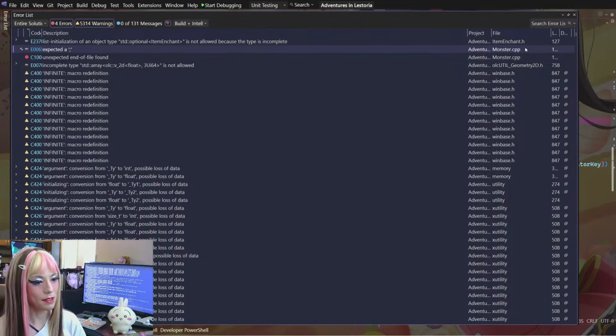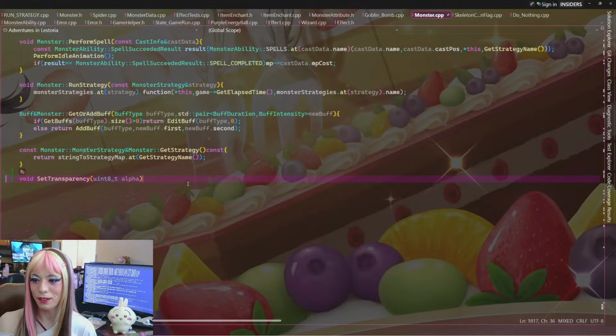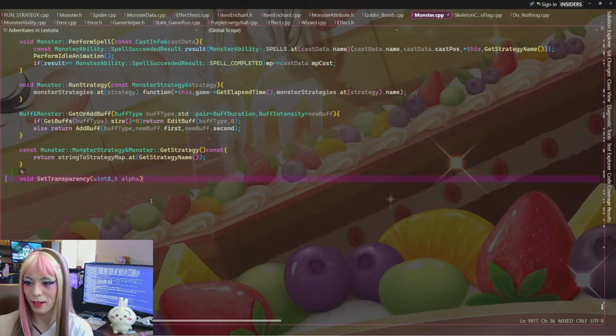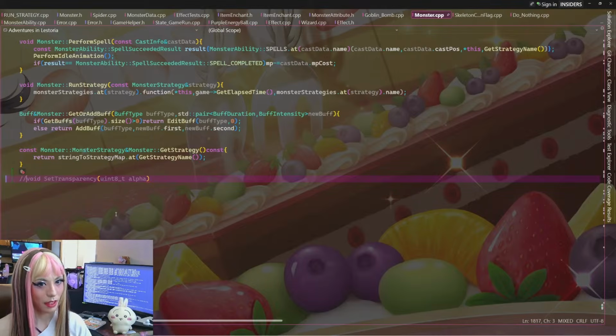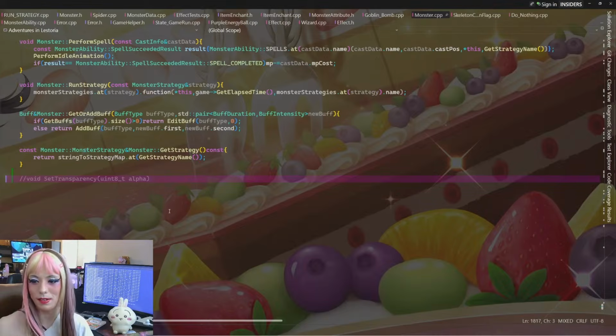Well, it says expected a semicolon. Oh, what's this? Set. Oh, I forgot we were working on Spider. Okay, so we're actually at a good point to work on this. So I can't actually compile right now because this is missing, but we don't use it yet, right? So I'm gonna comment that out and just recompile for the time being, because I don't think we use it, so it shouldn't be required to compile.